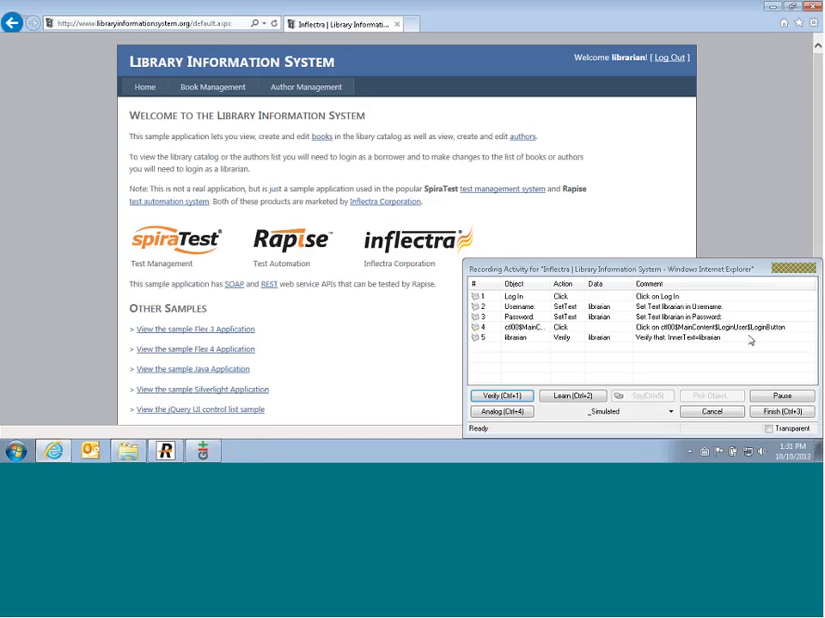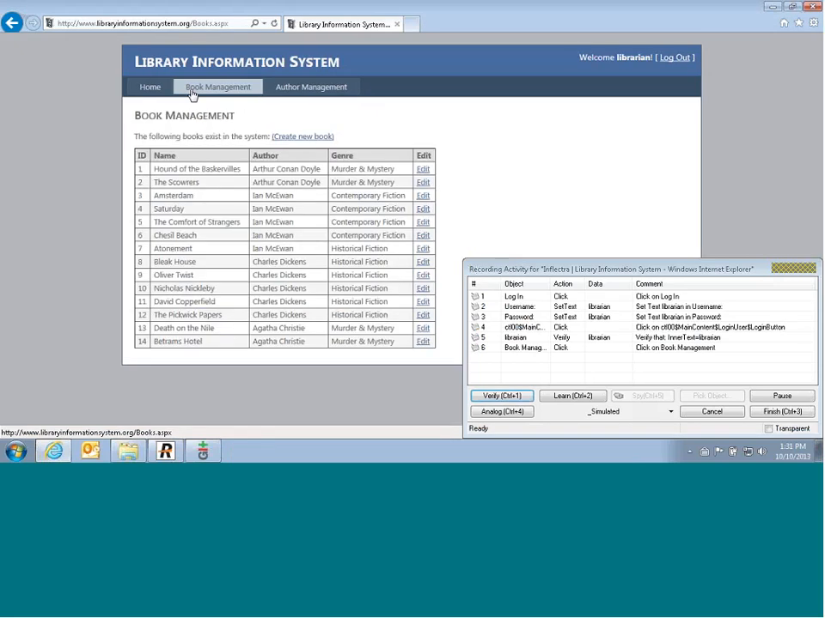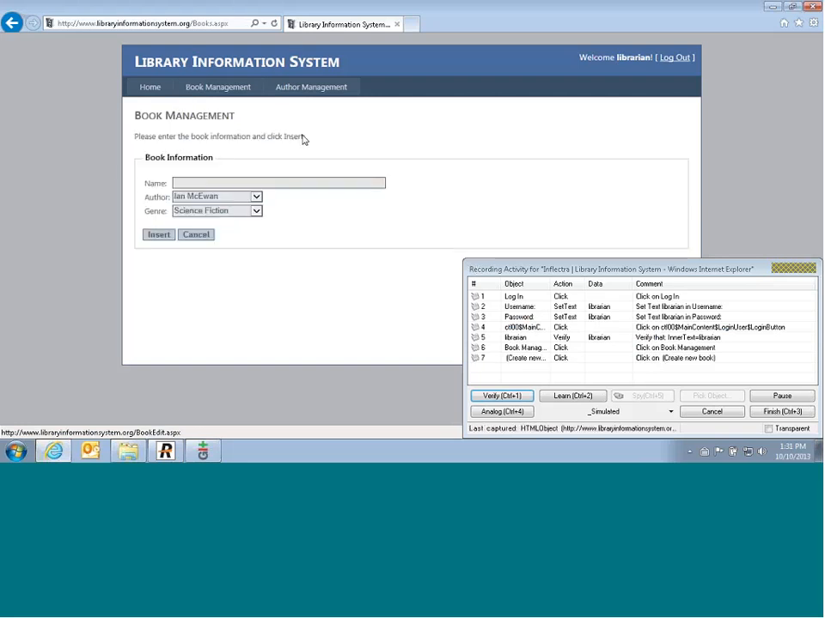The next thing I'm going to do is click on the Book Management link, taking me into the page that lists all the books in the library catalog. I'm going to choose the option to create a new book from this page. Okay? And now I'm going to enter in the name of the new book.